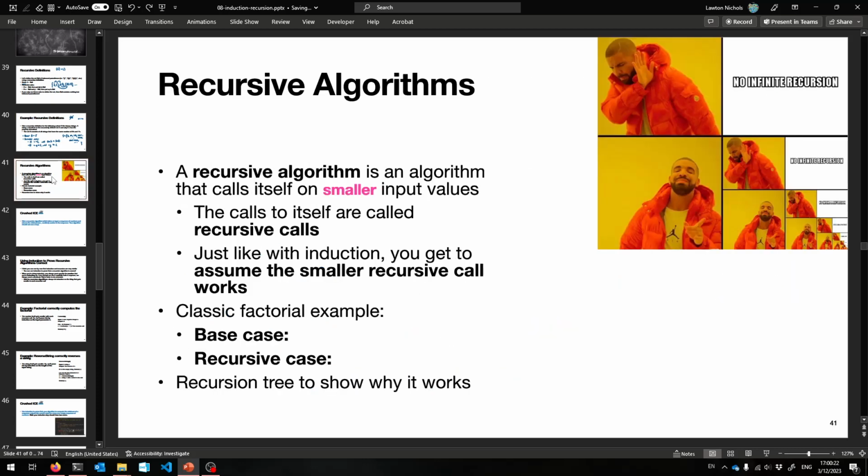All right, and that leads us, of course, to recursive algorithms. So a recursive algorithm, as we all know, is one that calls itself, right? It calls itself on smaller inputs, smaller input values. It needs to get down to some smallest thing. That is our base case, right? So each call that you make to yourself is called a recursive call.